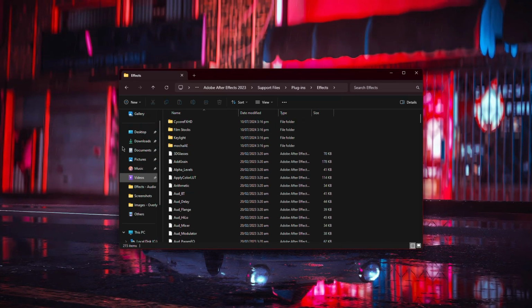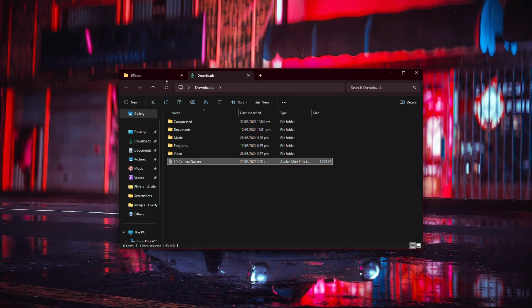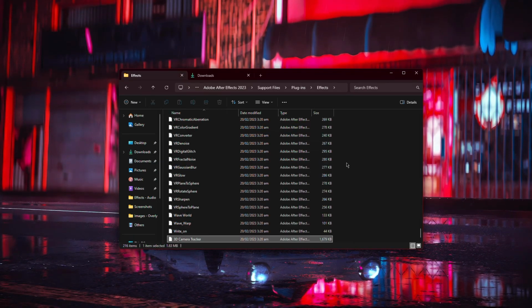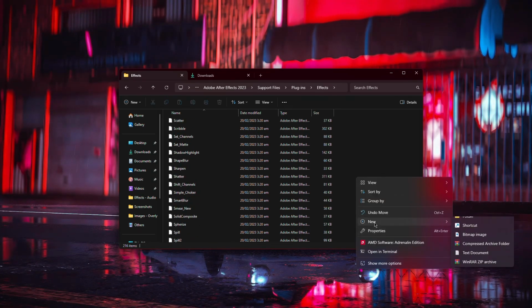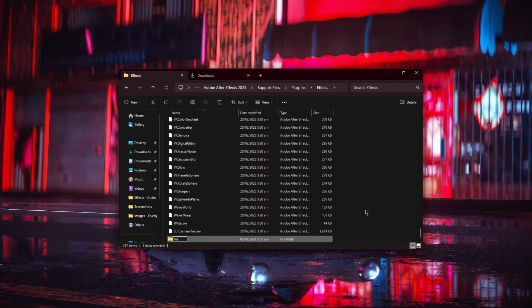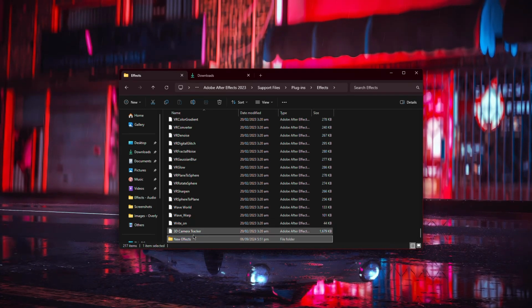If you already have the plugin you want to install, such as an AAX file, simply drag and drop the plugin into the Effects folder inside the Plugins folder. If you want, you can create a new folder to organize each plugin, or you can group multiple plugins into one folder for easier access.